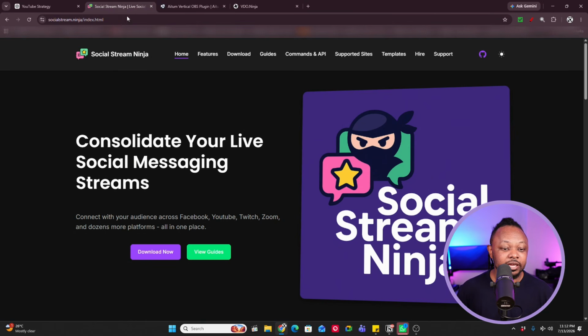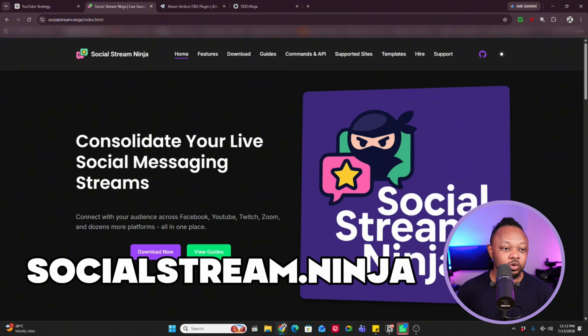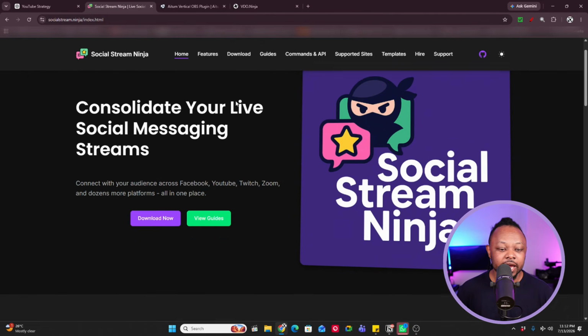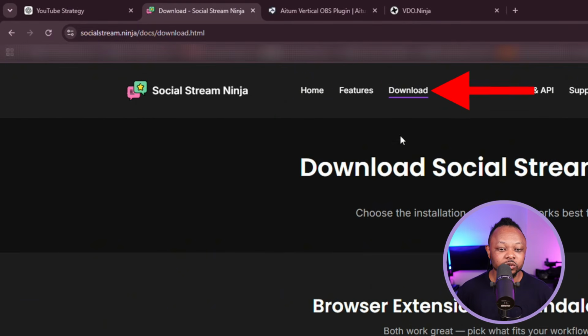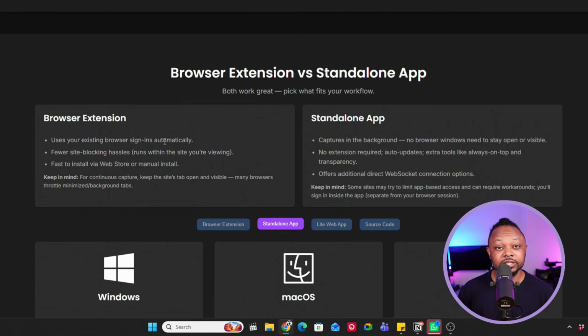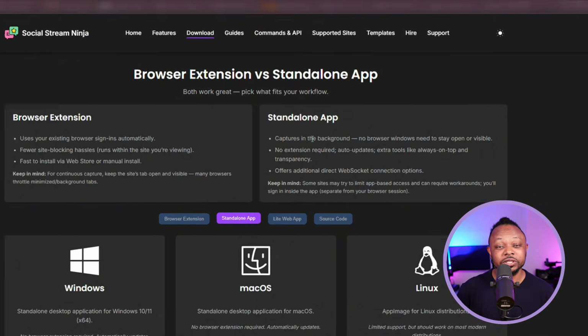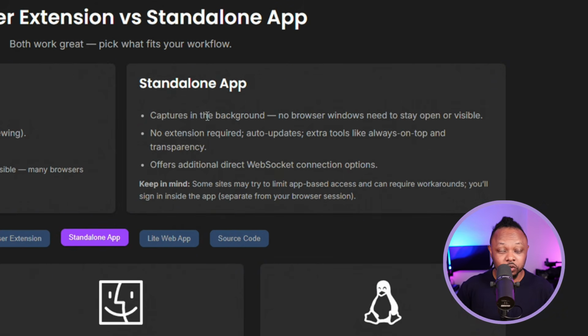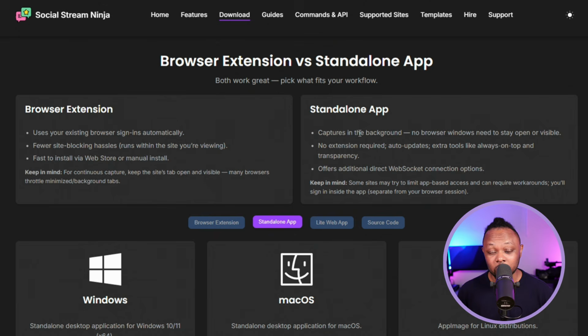So again, to access it, you can go to socialstream.ninja, and by the way, you can go to download and get the browser extension. The browser extension, I've been using it for so many years now. They have actually launched an app version, so you can install it on your computer. I haven't played with it, but either way, whether you go with the browser extension or the app version, it's going to do the same thing. And for me, this is a must-have.